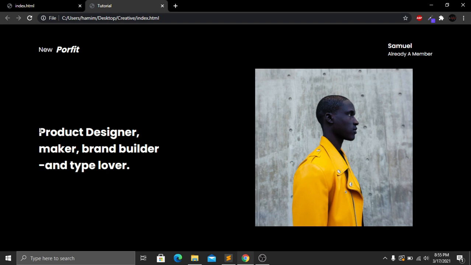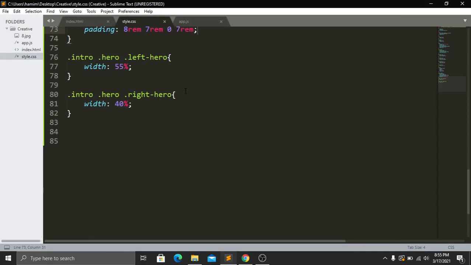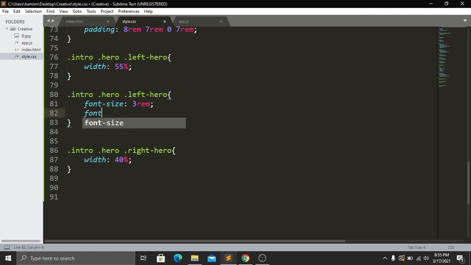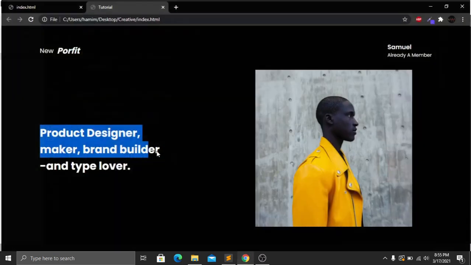Now we have to increase the font size of this heading. So for doing this, let's go to our CSS. From here I will copy this one and then paste it here. Here I will give a font size, and our font size will be 3 rem. Then I will give a font weight also, and our font weight will be 500. Then I will give a line height, and our line height will be 70 pixels. That's it. Now save, go to our website, and now refresh.